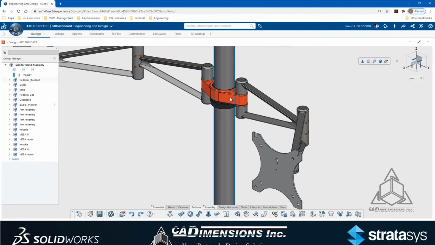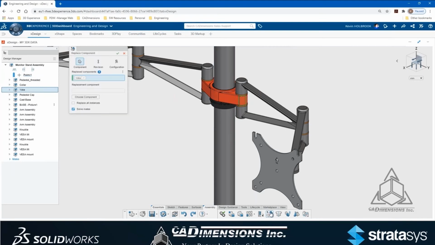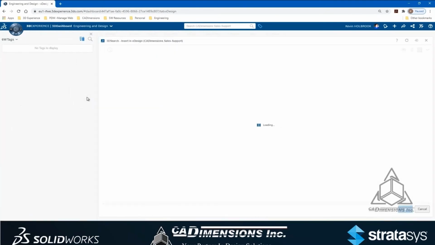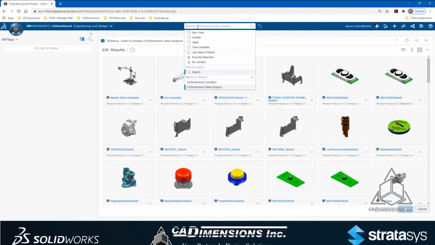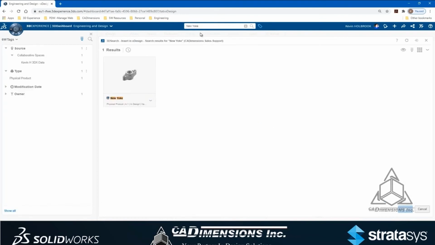As I'm getting going here, I want to just let you know that this is actually a single modeling environment. There's no parts, no assemblies. So what we're doing here is we're going to replace the yoke. Now, you'll see me mispick here, but it brings up the search tool for me to find the yoke out on the platform. I can type in the new yoke. It searches using the 3D search tool.